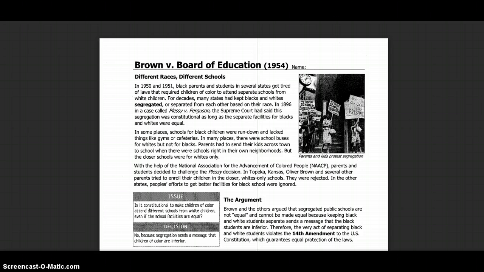In 1896, in a case called Plessy v. Ferguson, the Supreme Court said this segregation was constitutional as long as the separate facilities for blacks and whites were equal. In some places, schools for black children were run down and lacked things like gyms or cafeterias. In many places, there were school buses for whites but not for blacks. Parents had to send their kids across town to school when there were schools right in their own neighborhoods. But closer schools were for whites only.